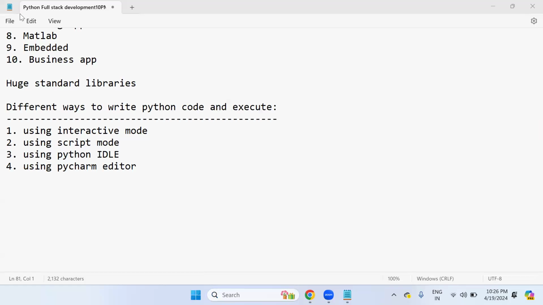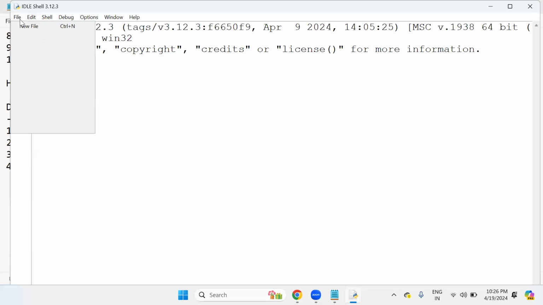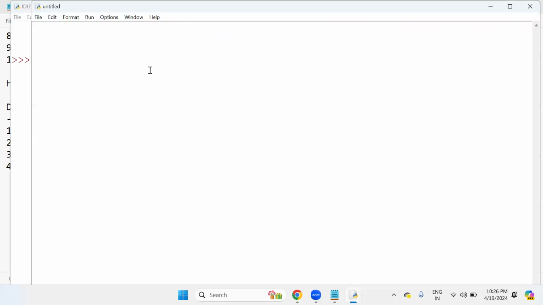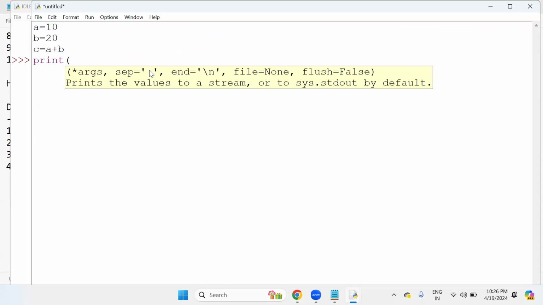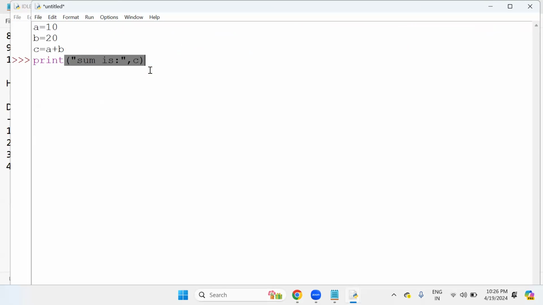And here I'm trying to create a new file. You can write as much code as you want. A simple program I'm writing: C equals A plus B. Print, and you can write your description, sum is, C. So it looks good, sir. But in this case, whether you're making mistakes or not, you don't get any alert here. Okay, there is no mistake, it's working fine.